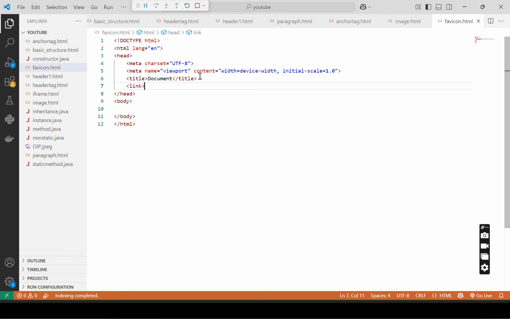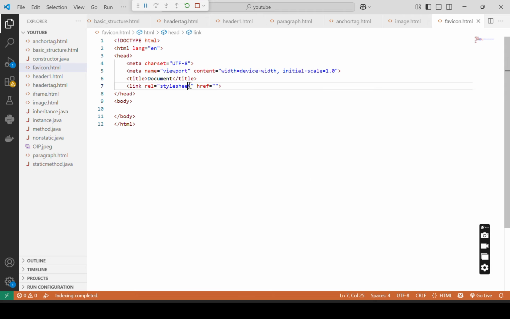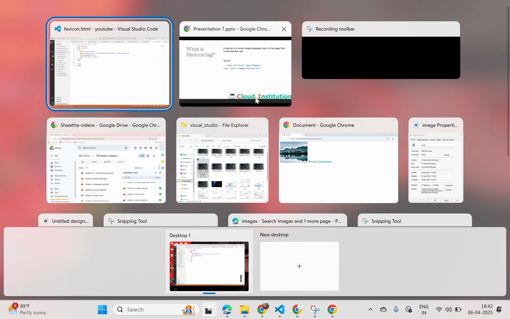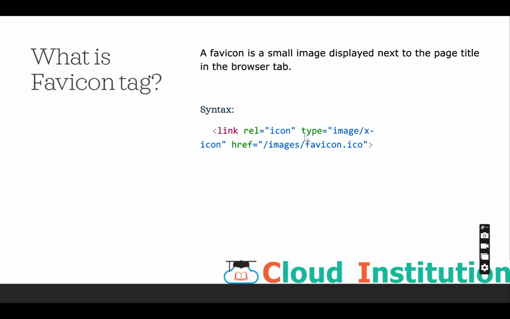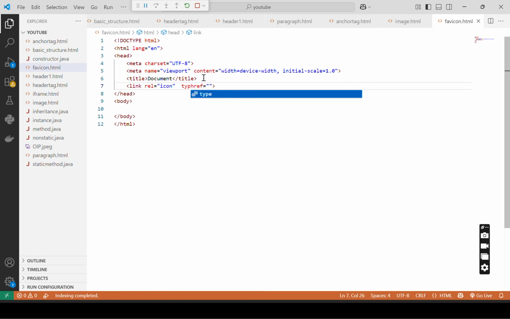Let me remove this thing. Link, so it will give everything for me. Now rel, which is related to, in this case some kind of icon. That's the reason I'm adding it as an icon, so it will be considered as an icon. Another thing is that there is also a type attribute that I need to mention, regarding what it is. So type equals image slash x-icon.